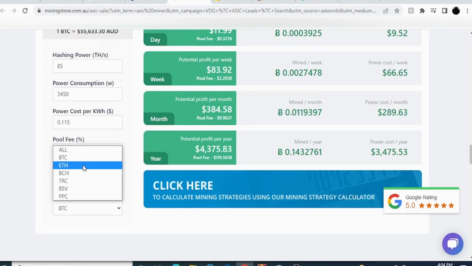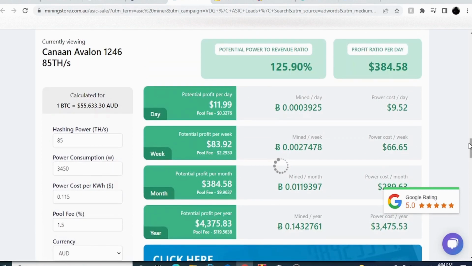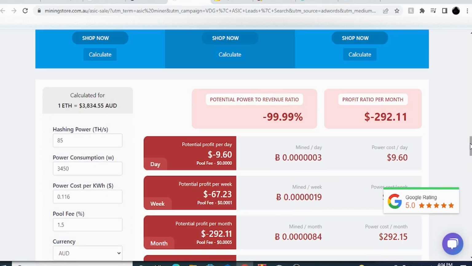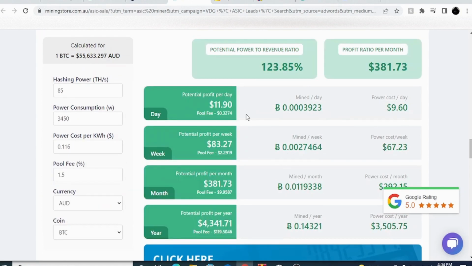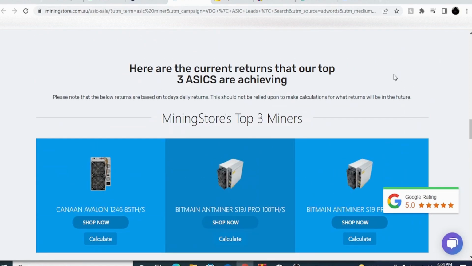So there are other coins. Let's say if I start with Ethereum, it will take some time to generate the table for Ethereum, and it will give you a random ratio. So let's say your potential profit per day will be, let's say, $9, or let's go with BTC again. You can easily earn like 11.90 in a week, and then the monthly and yearly figures. So this is for the longer run.